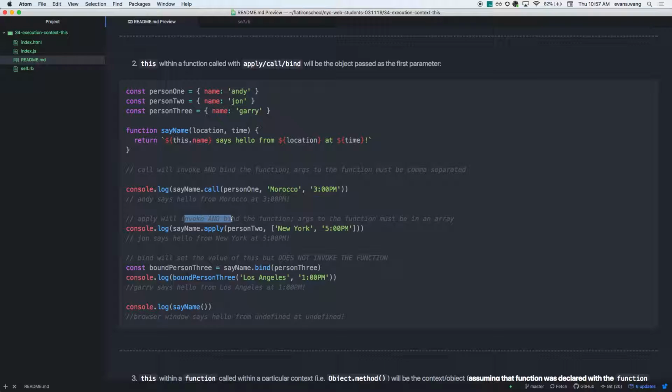Are there questions on call and apply? All I'm doing is, if I use call and apply, I invoke immediately, and I get to change how I set the this keyword. Now let's talk about bind. This is the only one that you will use and need to understand.